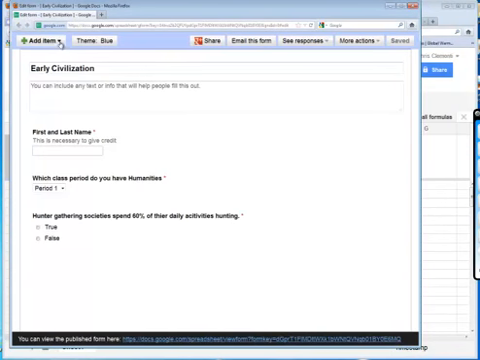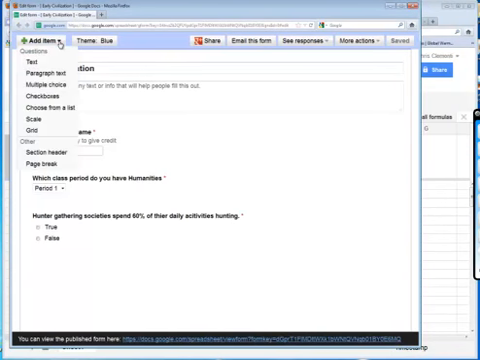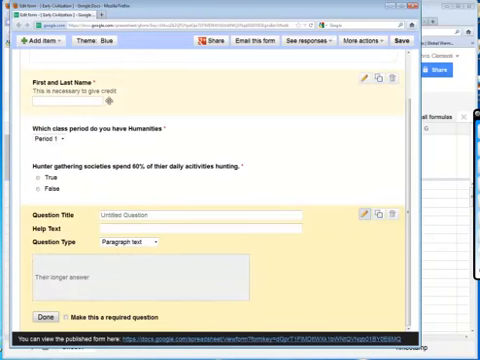So I'll go ahead and add another item. In this case, I'm going to add a paragraph text. This is where they can type in several characters. If you want a long answer, you would choose paragraph text. So I'll go ahead and set that up. The paragraph question is, explain how food surpluses led to population growth. Make sure you choose make this a required question, unless of course you don't want it to be mandatory that they answer it, then choose done.